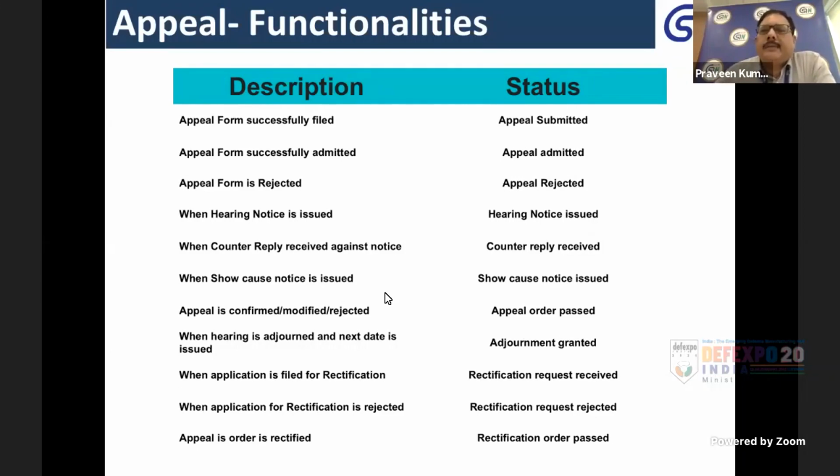When the counter reply is received against a notice by the counterparty, in case the appeal is filed by the taxpayer, the counterparty will be the government side, and the proper officer will submit the counter reply. Then the status will show that the counter reply in this matter is received. When the show cause notice is issued, its status is very simple. In case the appeal is confirmed, modified or rejected, the status will show appeal order is passed. If the adjournment is granted or the next date of hearing is given for the appeal, the status will show adjournment granted.